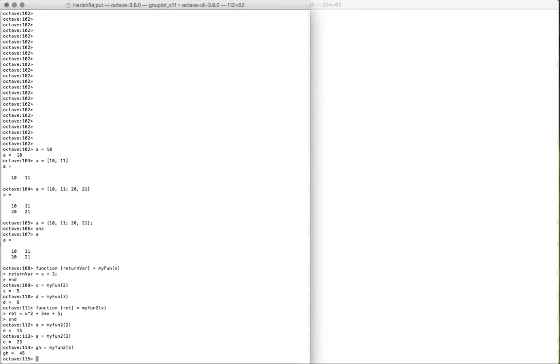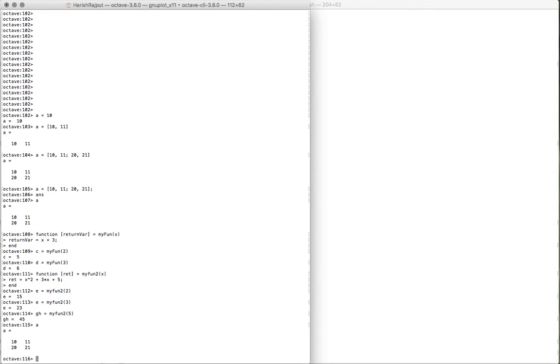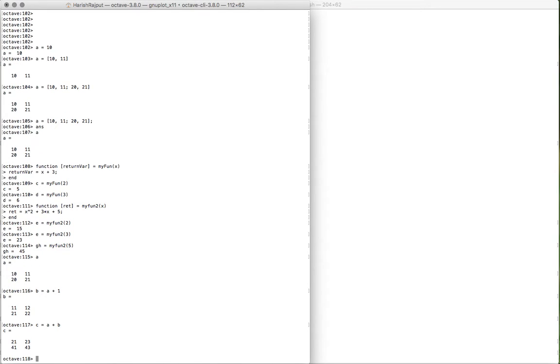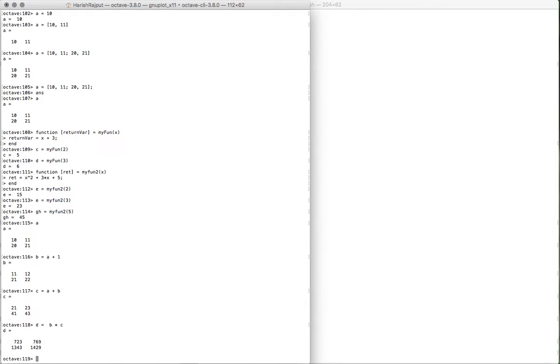We discussed addition and subtraction. So let's say we have a matrix given: 10, 11, 20, 21. If we say b equal to a plus 1. Good. Now if we say c equal to a plus b. Good. Now if we say d is equal to b multiplied by c. See how easy it is.